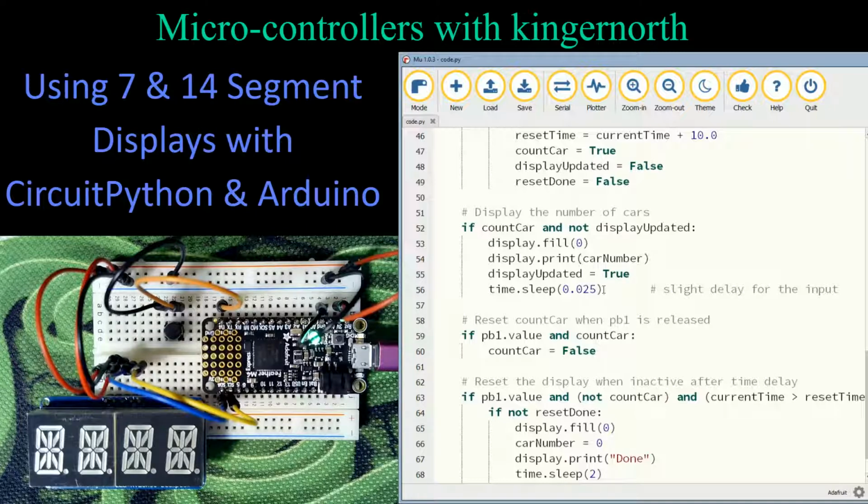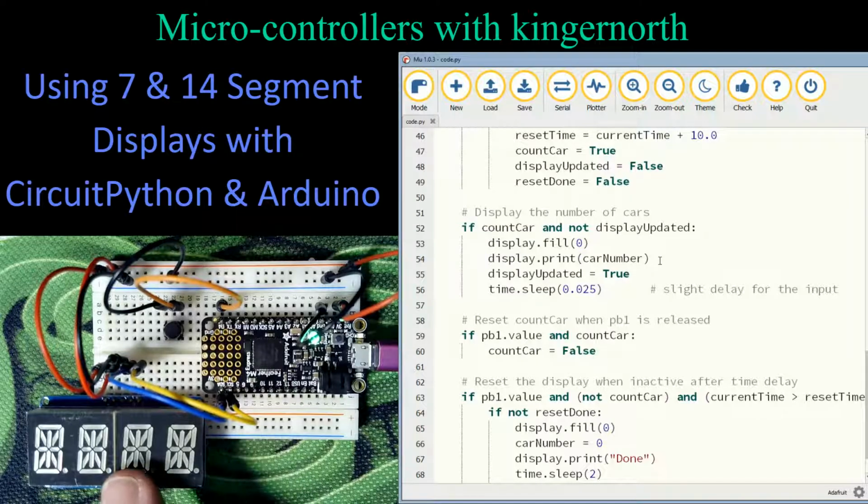This doesn't work the same when you're dealing with 4 digits. What happens is it wants to scroll them. So if you don't clear before you print the new number, it just pushes. If this was a 1 for when the first car came by, and you pressed it again for 2, the 1 would move to the second digit and the 2 would show up here. So it looks like 12 instead of 2.